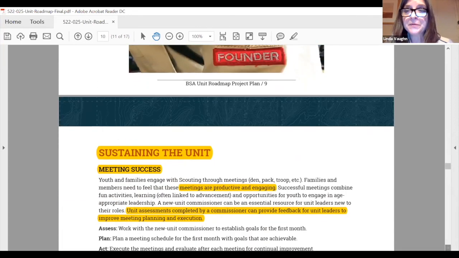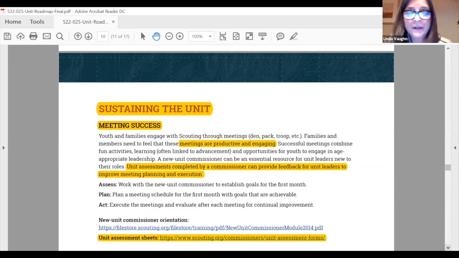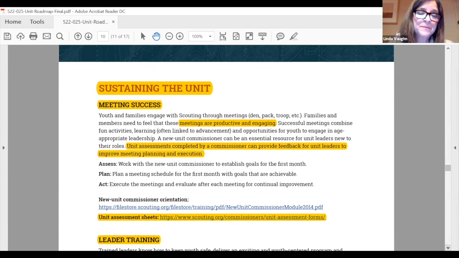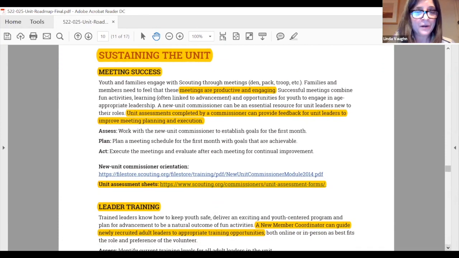Then we've got some information about sustaining the unit. They've got highlights with, first, you've got to have meeting success. And it introduces the idea that you've got to have meetings that are productive and engaging. How do you know that's really happening? It says we get feedback. We assess what we're doing. We get feedback. This is where our unit commissioner can help us so that we can improve the meetings and improve the plans. And there's some unit assessment forms that can be used to help us make sure that what we're providing our youth wants them to keep coming back.